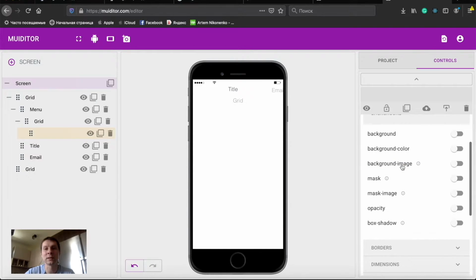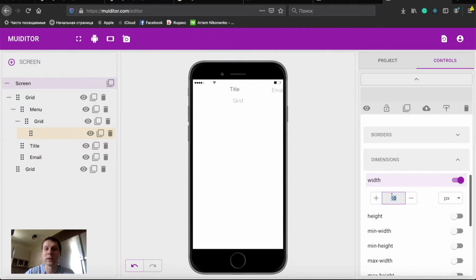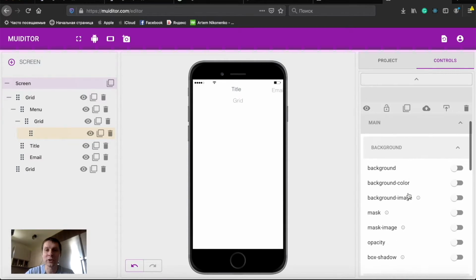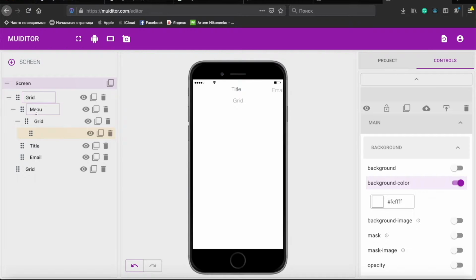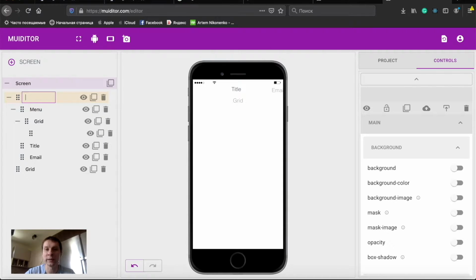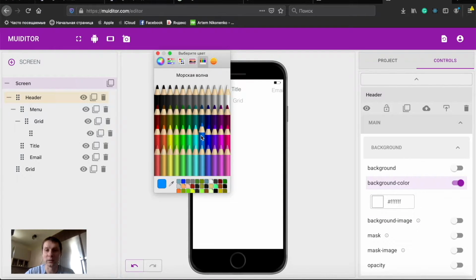Let's firstly set up a size of icon. As I said before, the editor is CSS based, so we can just use width and height for this purpose. Then I'm changing a background color. Let's retitle header wrapper to make the screen structure more clear and add a background color.